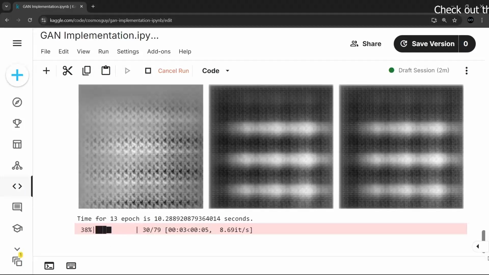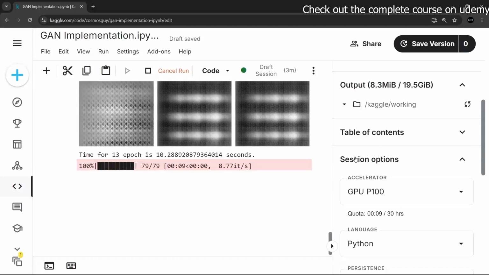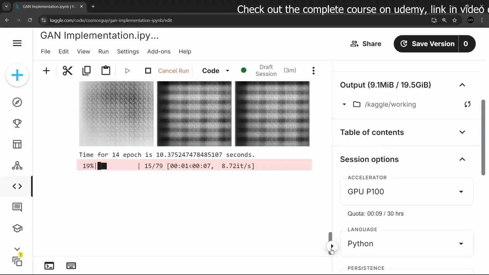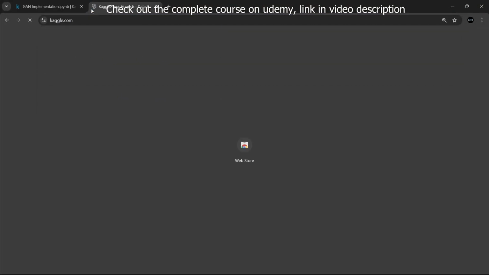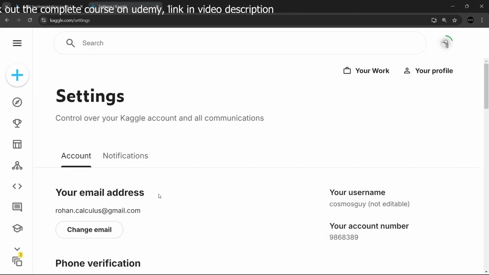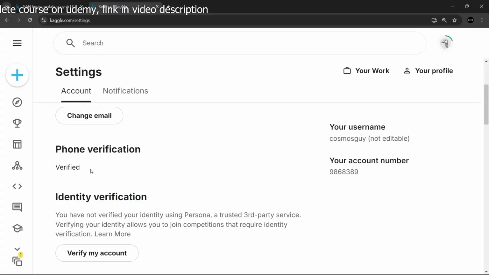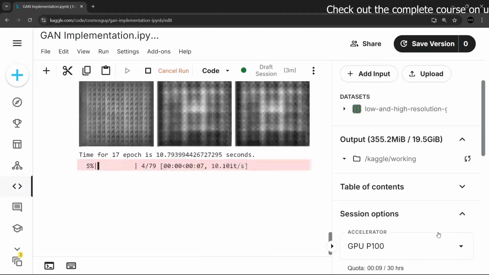I'll just tell you one more thing while this training is happening. Just in case you are not able to see the session options over here like this, what you can do is go to your Kaggle, then from the top right corner go to your settings, and over here there's an option of phone verification. Please make sure that you have done the phone verification without any issues. Only after that will you be allowed to use this kind of accelerator. So just in case that's not visible, do that step.